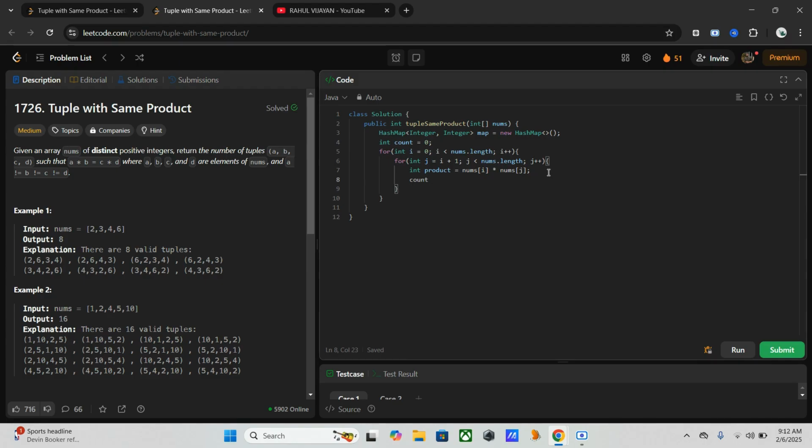So count plus equal to map.getOrDefault of product, 0, star 8. So why are we using 8? Each tuple has 8 possible arrangements, so we have to multiply the frequency by 8.